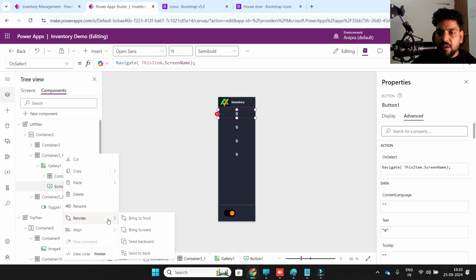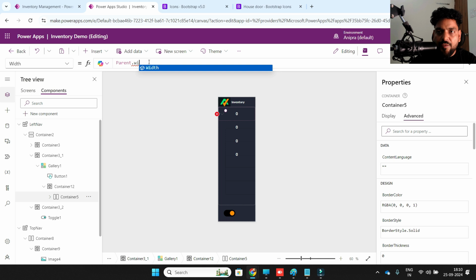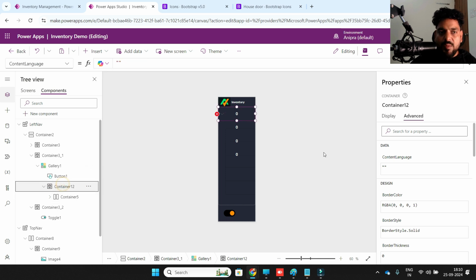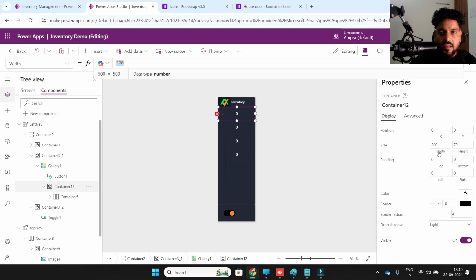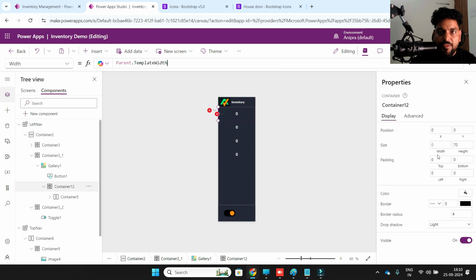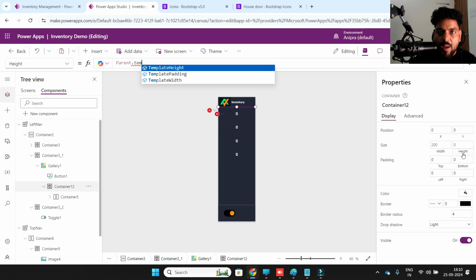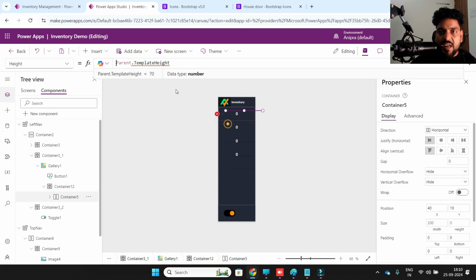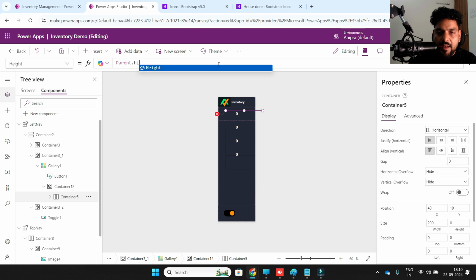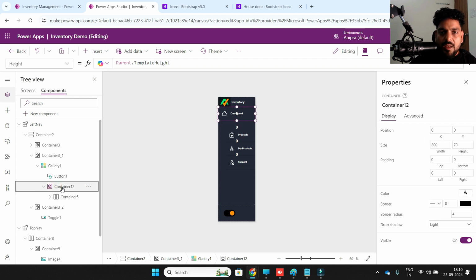This label I will make on a front, parent.width, and this height will be parent.template height, parent.template width, and height will be parent.template height. One more thing that we have to do, parent.height. And I will make it 0 and y equals to 0. All right, now let me save it.